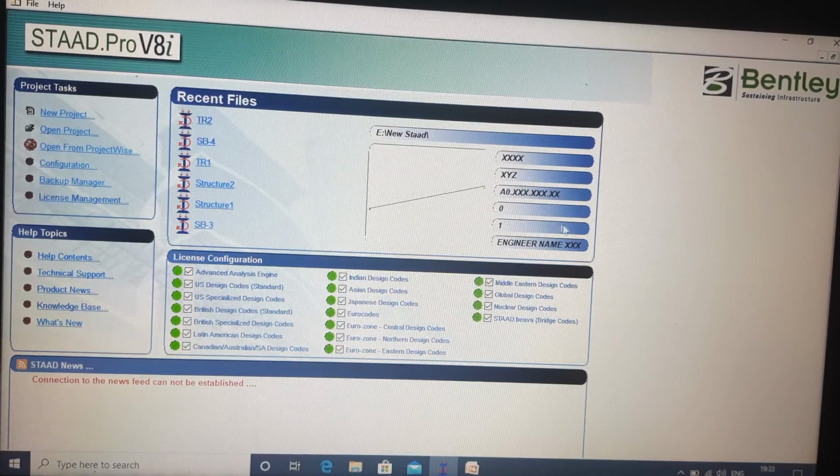This is your license configuration window, from where you can see whatever license you have. If you don't have any license, these buttons will be red. If you have the license, then this button will be green.